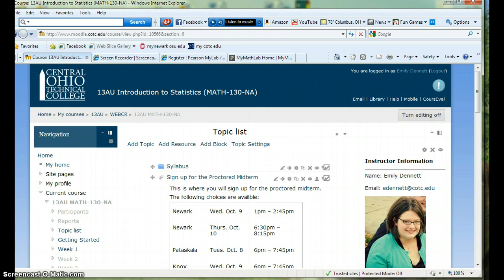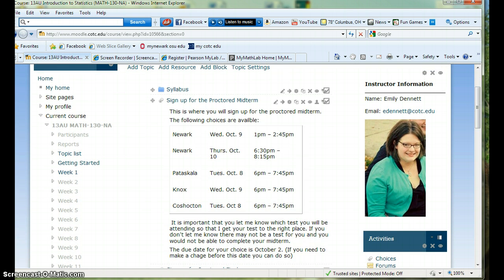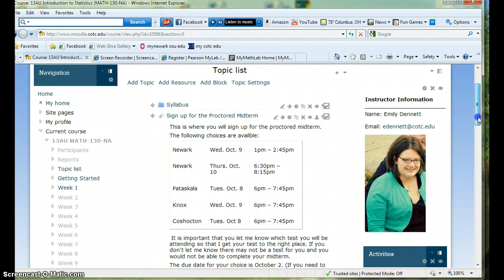So when you sign into the course, this is what you should see. At the top, it'll say topic list. The very first thing is the syllabus, which we'll talk about in a minute. You'll always see my contact information here on the right-hand side. You can email me at any time. So let's first go through the syllabus. When you click on this folder right here, it'll bring up the syllabus.